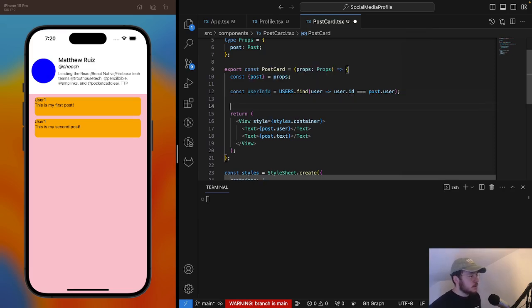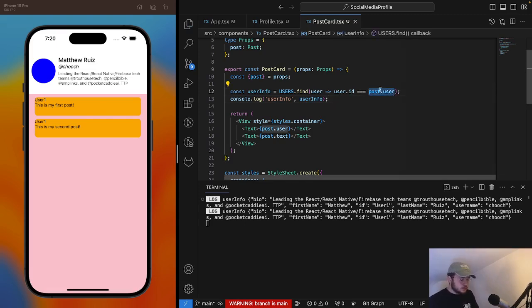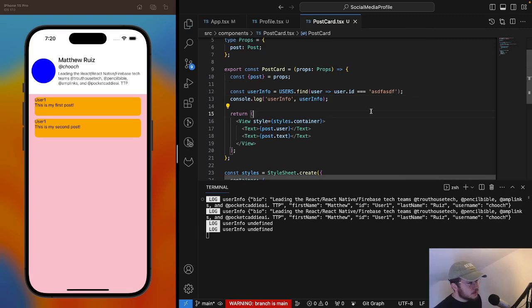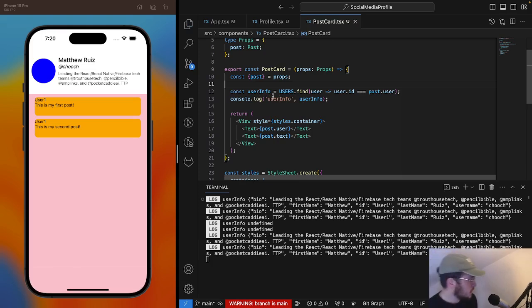Okay, so what I'm gonna do is console.log the userInfo, and we can see that we are retrieving the user for each of these posts. Now let's say I do user.id equals to this. We can see that it's now undefined. We're doing this because of our current fake data setup. This would be a little bit different when it comes time to expand this out. So we got userInfo here.